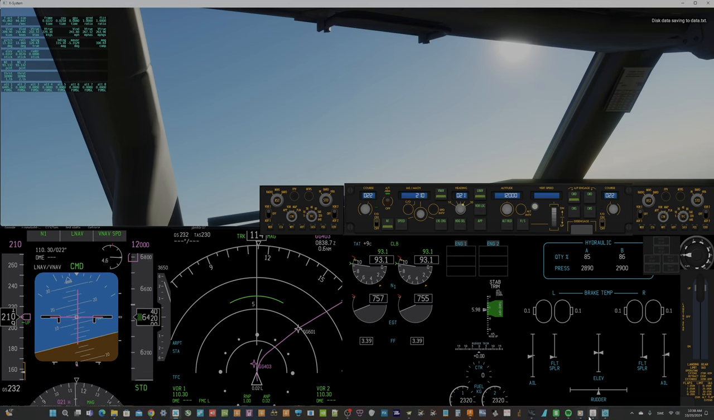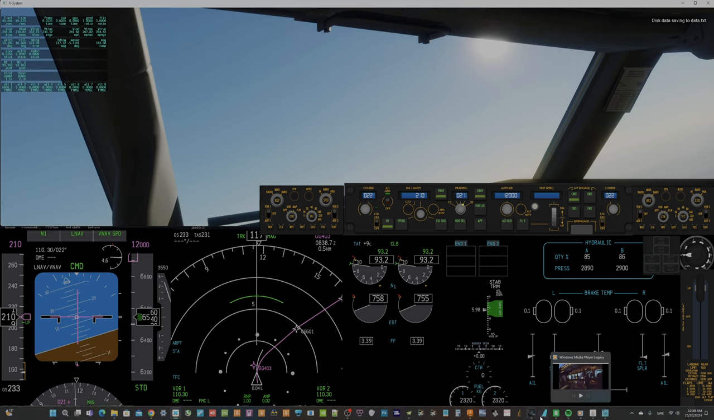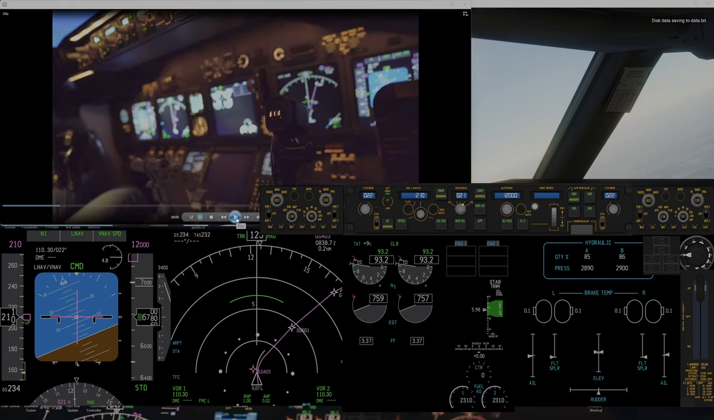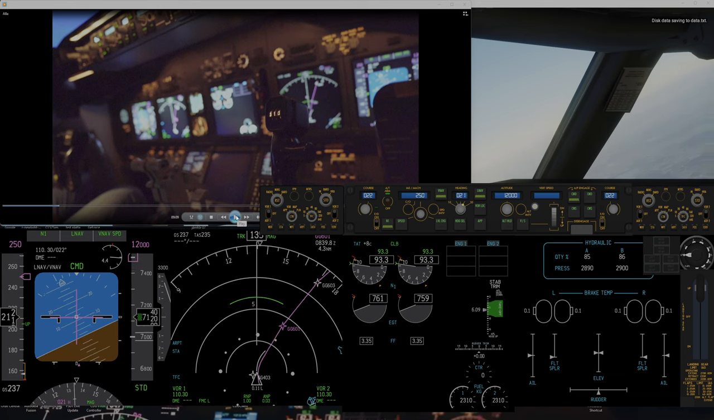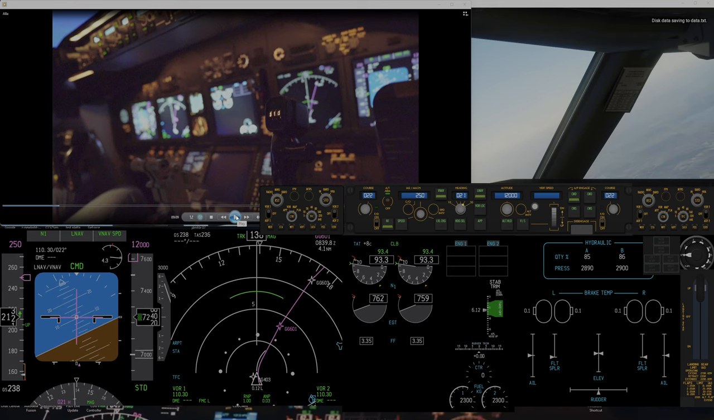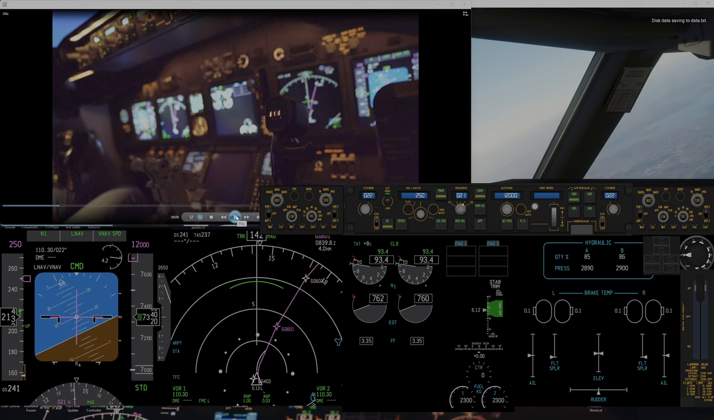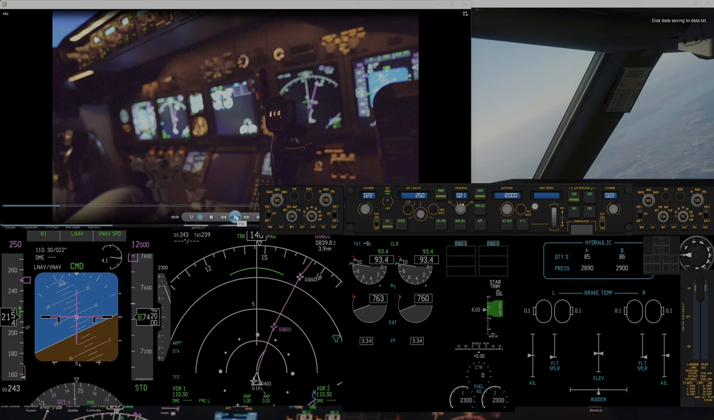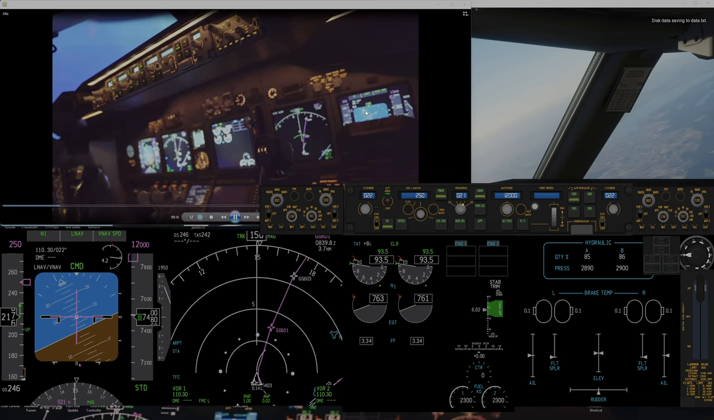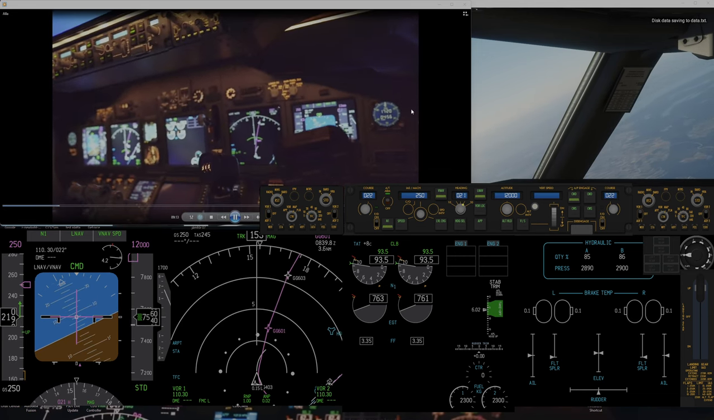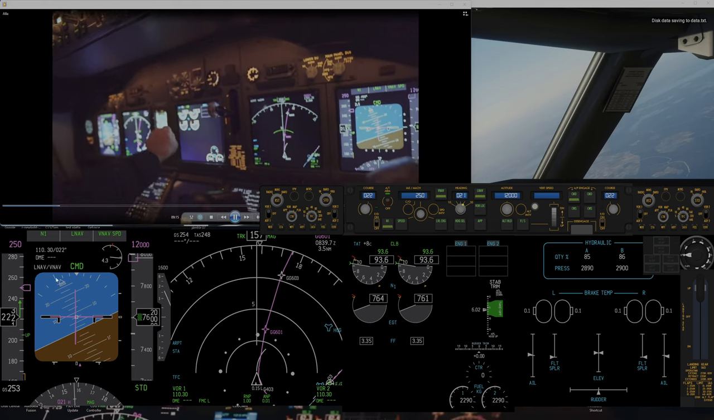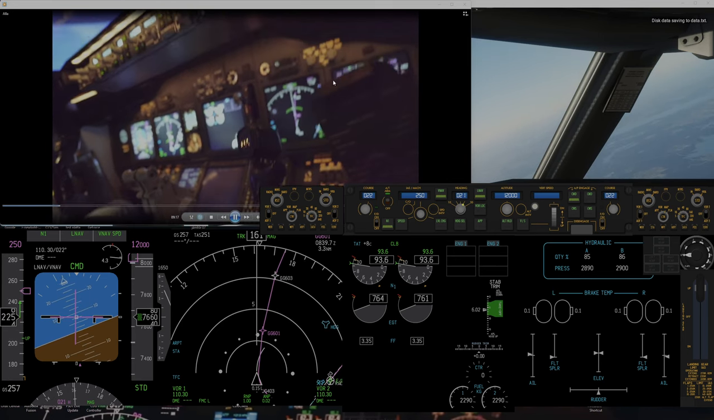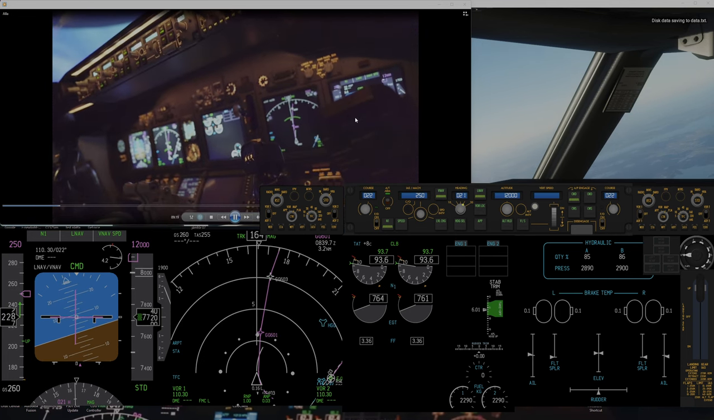Maybe we should play them alongside each other, exactly when it's there. 1, 2, 3, 4, 5. There we have it. And by doing this, we can compare the altitude and speed. So it's doing the same with the speed here.